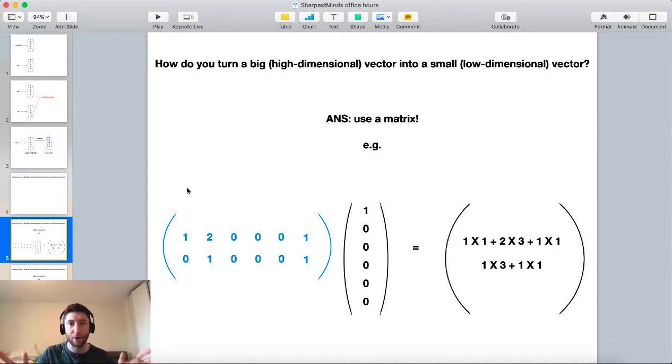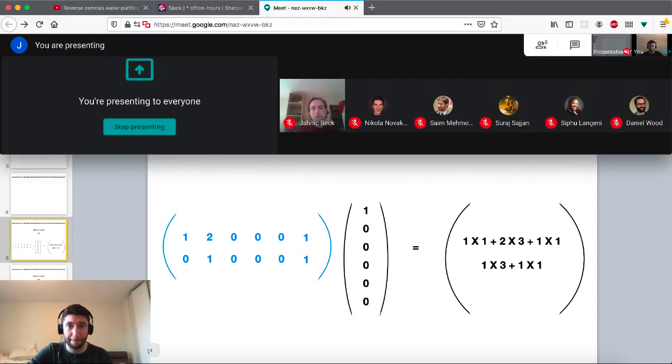So the only take-home message so far is that somehow a matrix is involved. Somehow we're going to have to figure out a way to come up with a matrix that hits the one hot encoded vector and produces something meaningful and more compressed. Any questions about this so far?